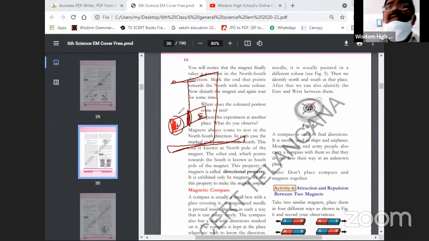Just wait for some time. Next, listen here. We may repeat this same experiment in another location, another place. What happens is that the colored part of the bar magnet always points toward the north only.